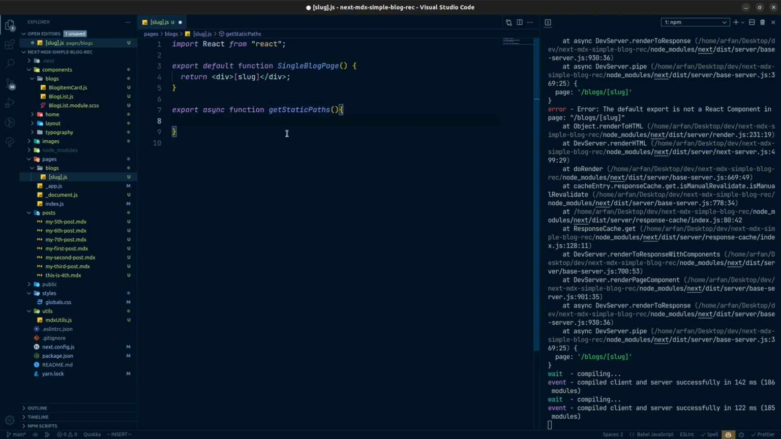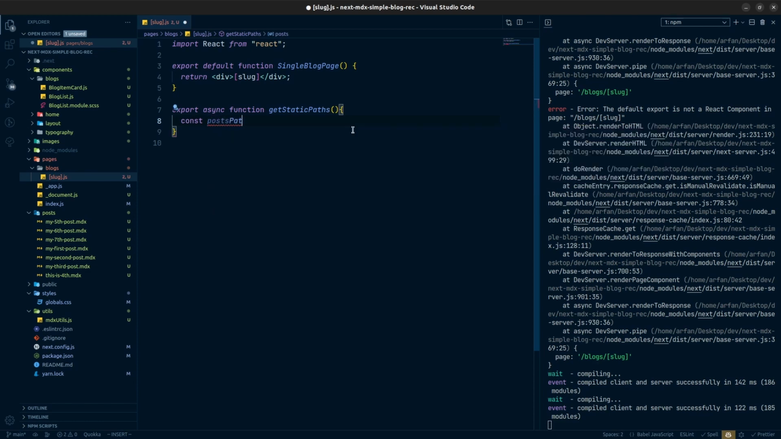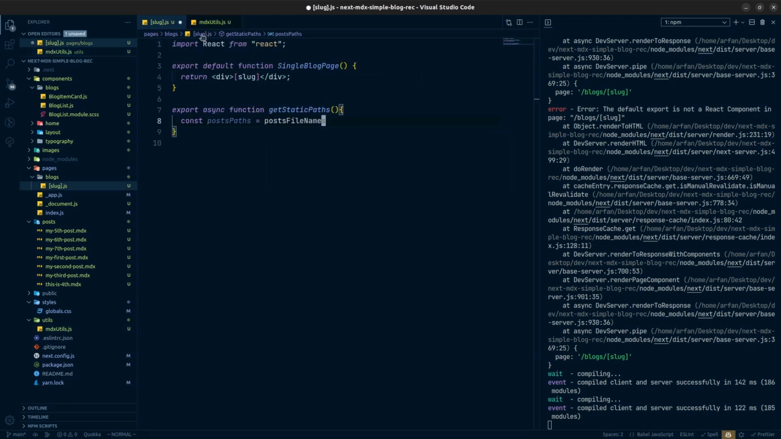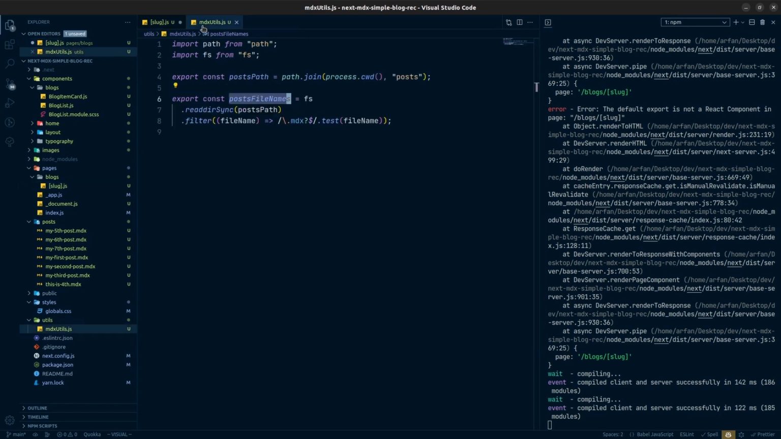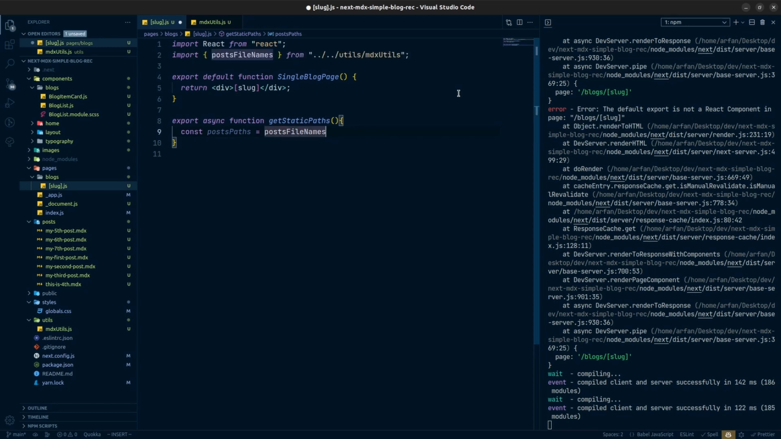So from here we can tell Next.js what the slugs will be for this dynamic route. For that I will say const postPaths. I will map through all of our posts, and for that we already have this array, postFileNames, and we need to import that. Let me check my utils. So postFileNames, we have that, and yep, it is here. Right now we can do the auto import.